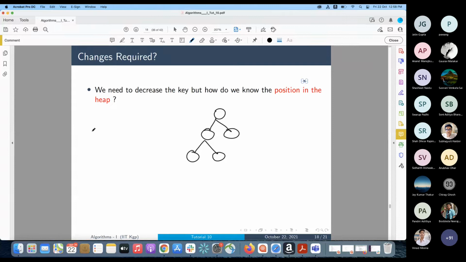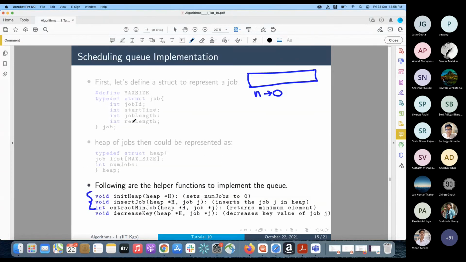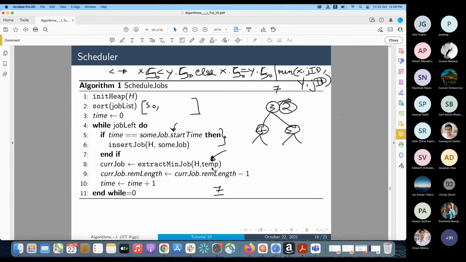So the functions which I have provided you, these are abstract data types. It just takes the heap and the job. It takes the pointer to heap and a pointer to job j. Similarly, here also it takes a pointer to heap and pointer to job j. How do you know the job is actually in the heap?